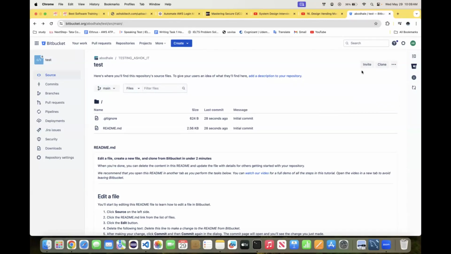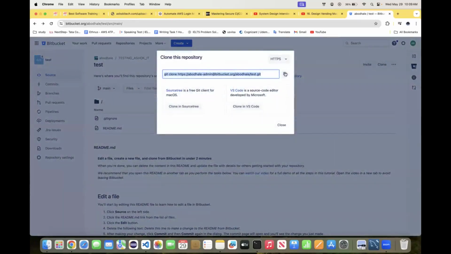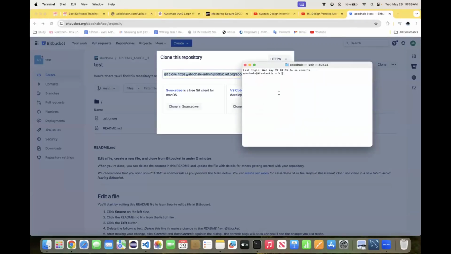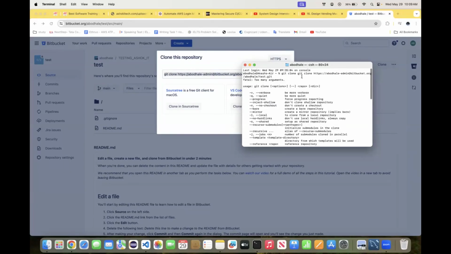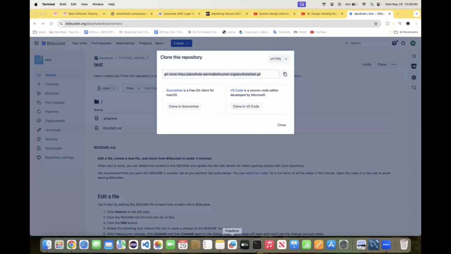What is the next step we have to do? Clone. Okay, there is a clone button, and we can clone with HTTP and SSH. Both are there. We are now using the HTTP clone, and I will go to my terminal. Now git clone, paste it, enter. Oh, they already gave git clone also, so you just need to paste and execute. That's it.